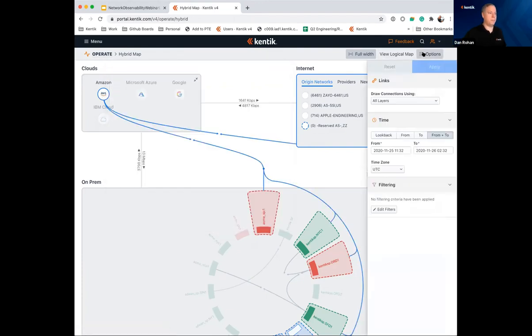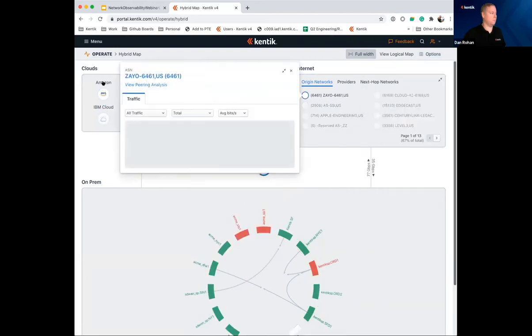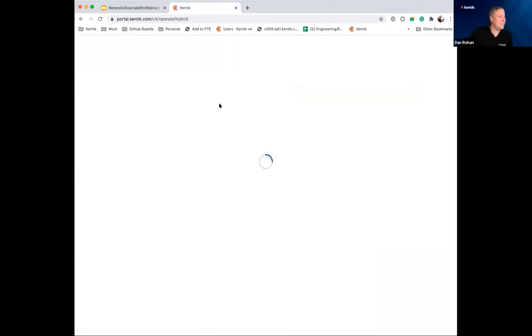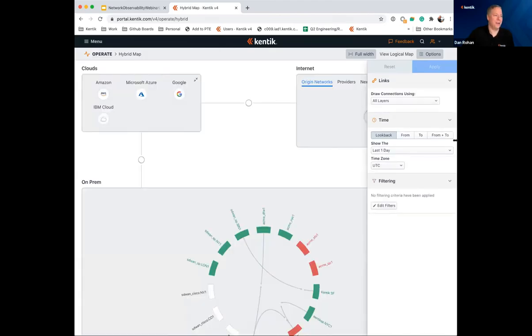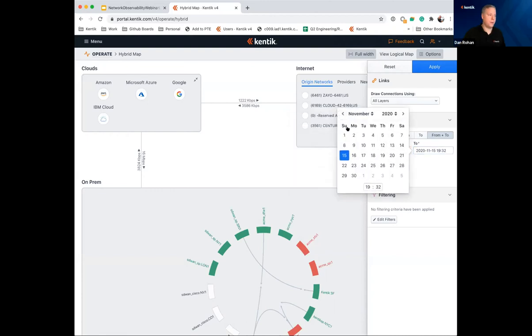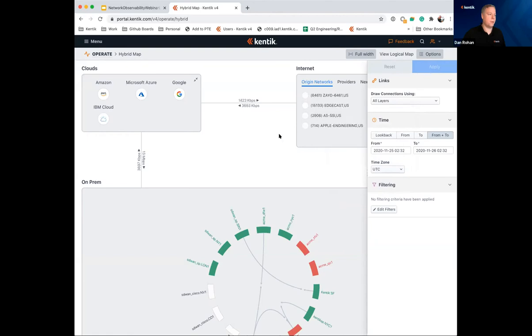All right. Oh, did I not hit apply? Just do a quick refresh. All right, we'll do that once more. Two a.m. Let's do a slightly wider window.